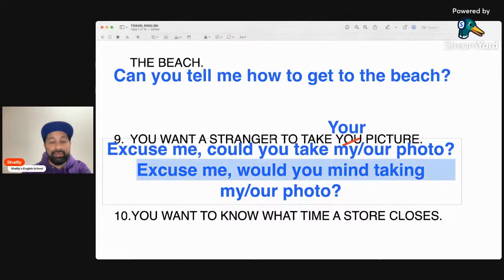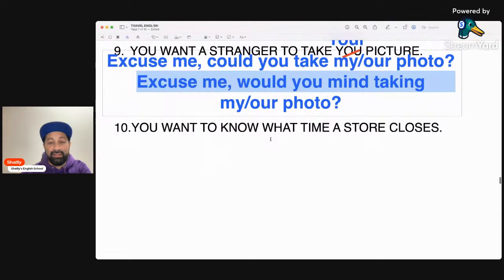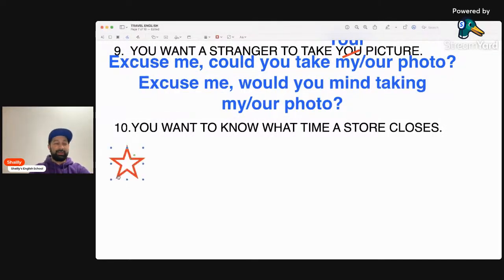All right, number 10. Number 10 says, you want to know what time a store closes. What would you ask the store staff, not the hotel? You're already outside. And I like this one too. This is a great one. This is a great question because it sometimes confuses people. So I want to know what time a store closes.